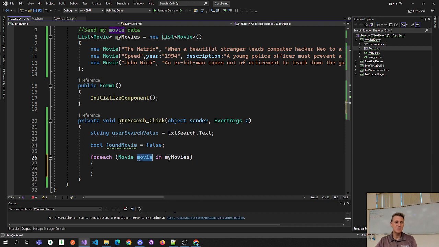Now keep in mind, the way this foreach works is that the first iteration of this foreach loop, movie is The Matrix, the first time through. The second time through the loop, movie is Speed. The third time through the loop, movie is John Wick. Right? So it just goes over the movies. The movie object on line 26 changes each time through the loop. Okay? So again, it's going to loop 3 times because there's 3 movies. And if you add a 4th one, it'll automatically loop 4 times.